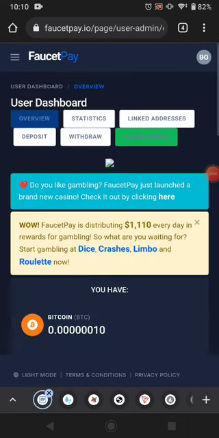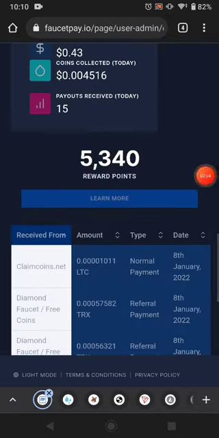I go to my FaucetPay to show you the withdrawal proof of this website, and you can see I received my free Satoshi of Litecoin.